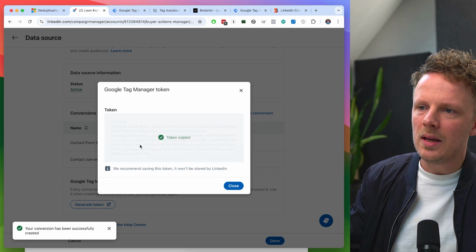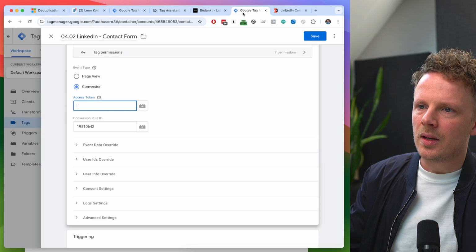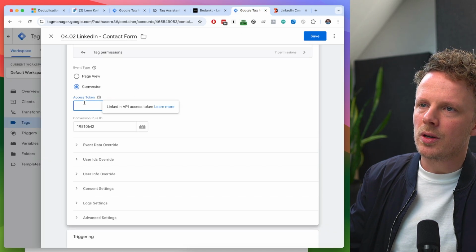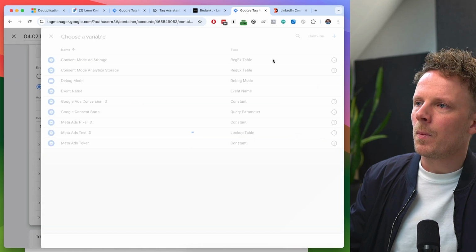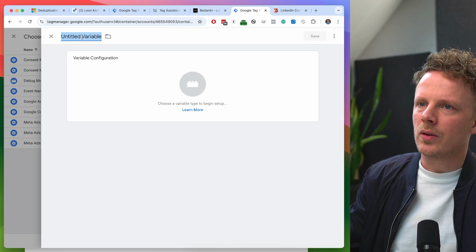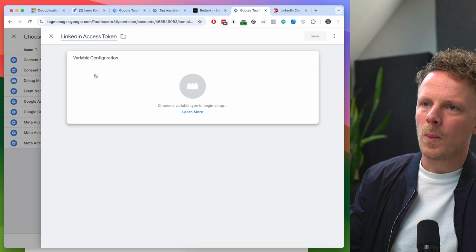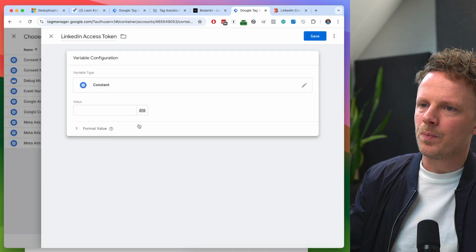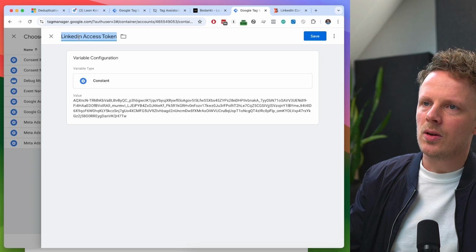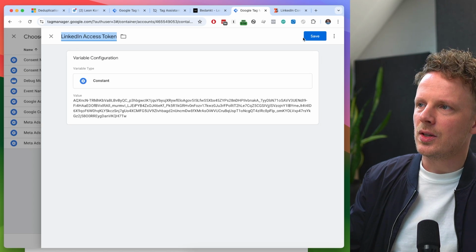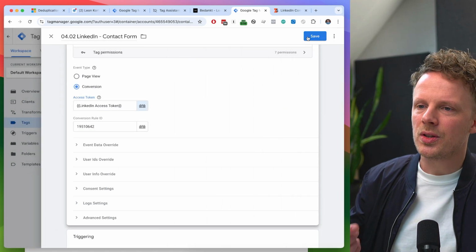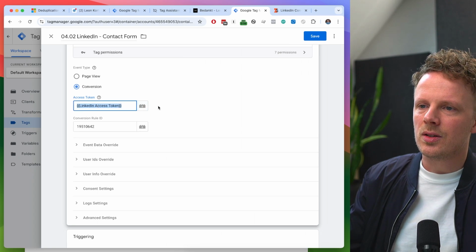Here you can copy the token, and I'm going to go over to my server-side Google Tag Manager container, and here I'm going to store the token in a variable. So again, LinkedIn access token. It's a constant value, and every time I need my token, I can just reference this variable. So if I need to make more conversions, I can just reuse this token.